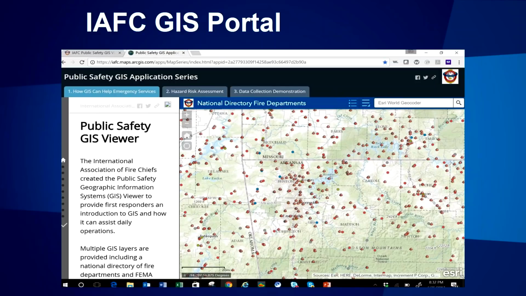One of the things that the IFC has done over the last year and a half is we stood up the IFC GIS portal. This is a free GIS portal for our membership and all the fire sources use to show them the power of GIS tools, and then also show them how you can do existing data layers and develop your own data layers and then share those data layers.